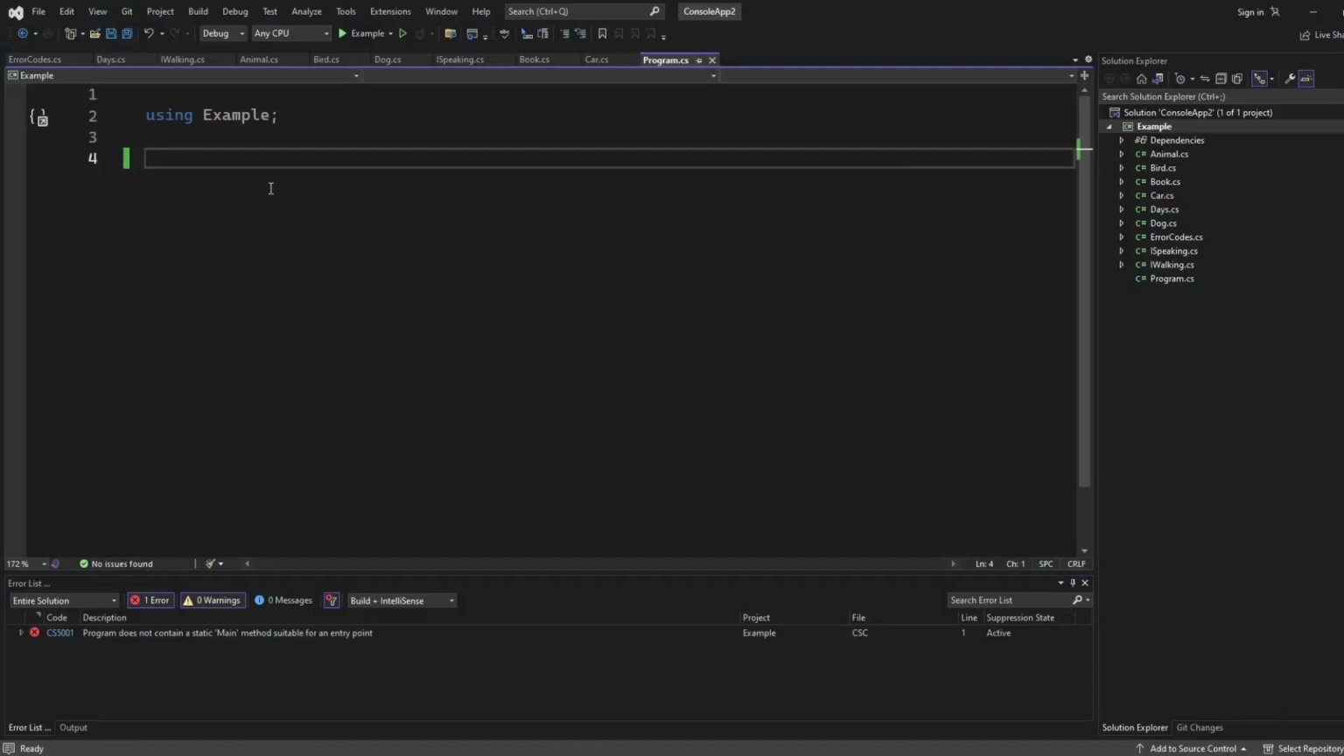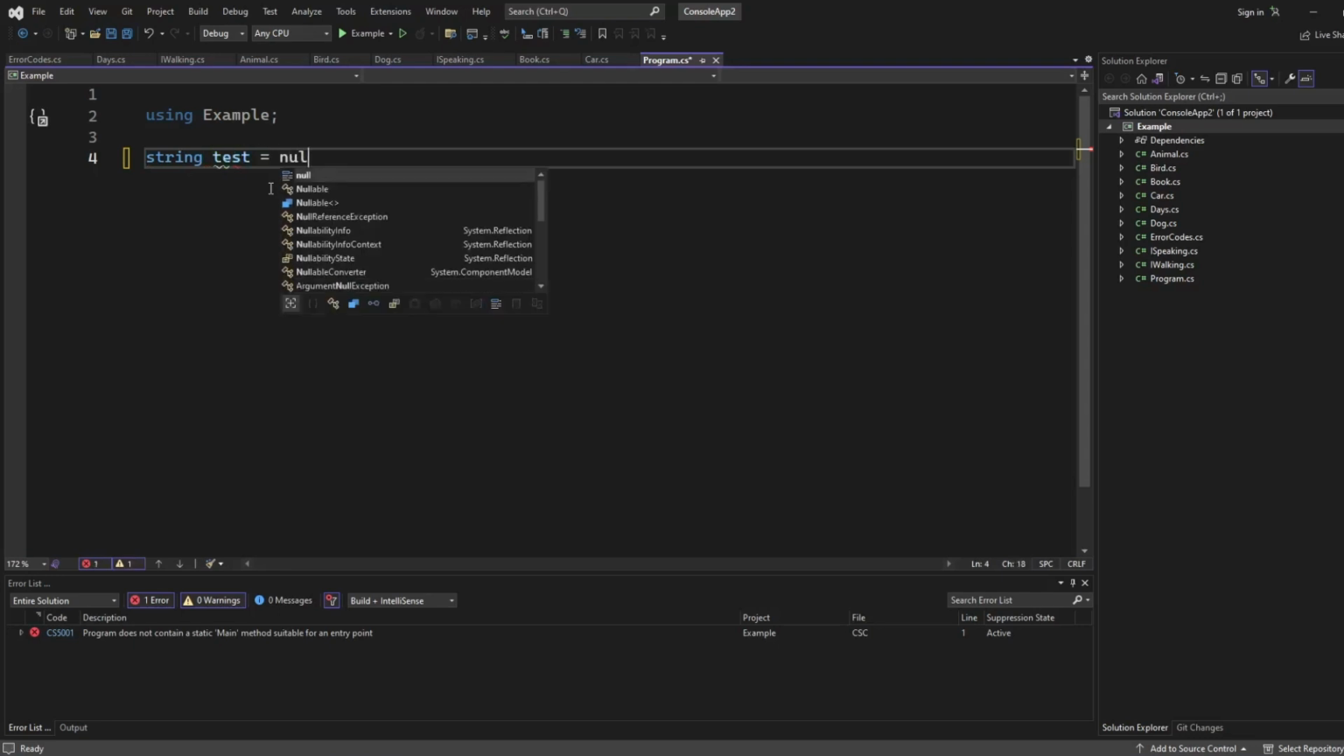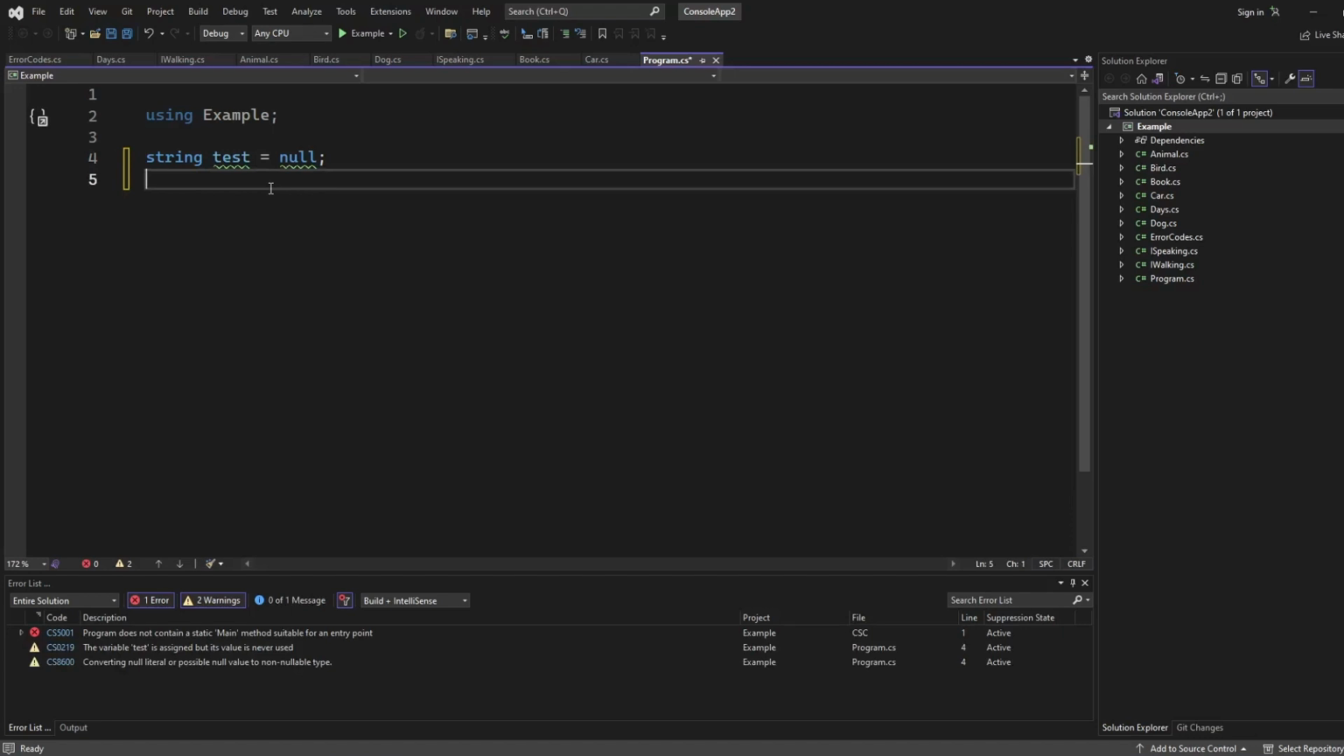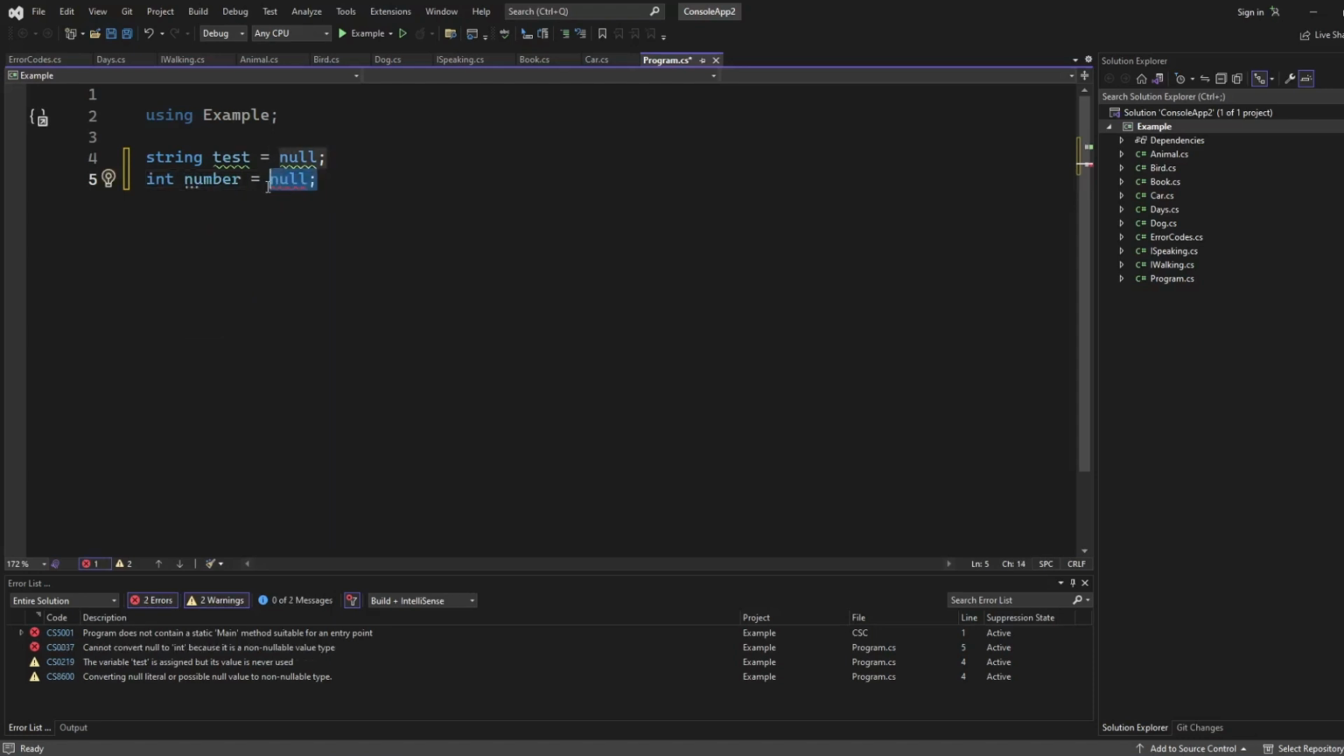Hi everyone, today we are going to talk about nullable types in C#. Some of the types are nullable by default, such as string, so I'm able to do something like this. I can say string test is equal to null, and the compiler is not going to complain about this. But if I try to do exactly the same for the integer variable called number, the compiler is going to complain, because we cannot store null inside the integer variable.